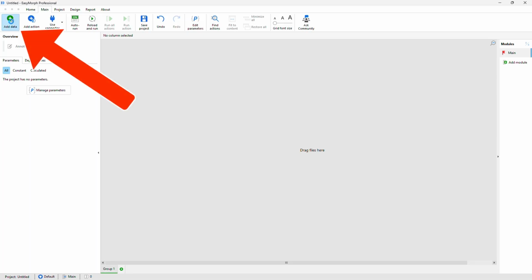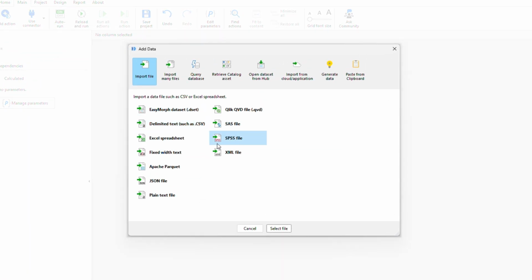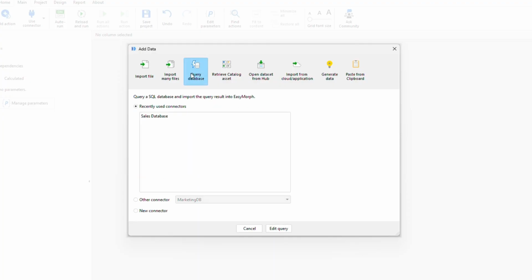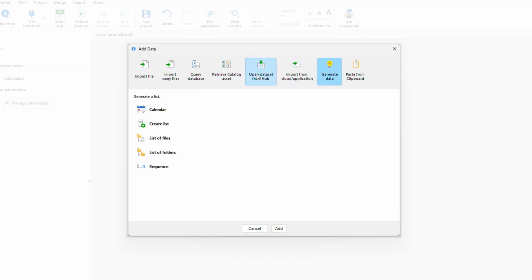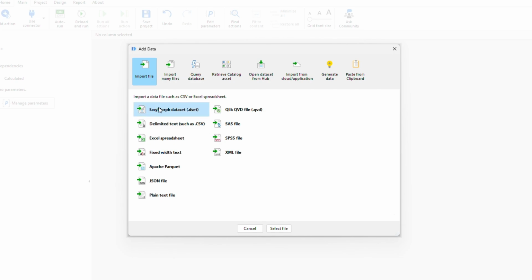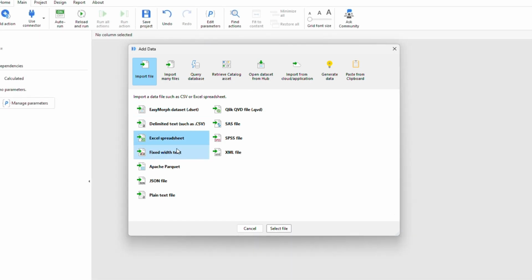Not to be left out, EasyMorph Desktop has also received a new dialog, which is shown when clicking on the Add New Data button on the toolbar. This dialog makes it quicker and easier to find and load the data you need.